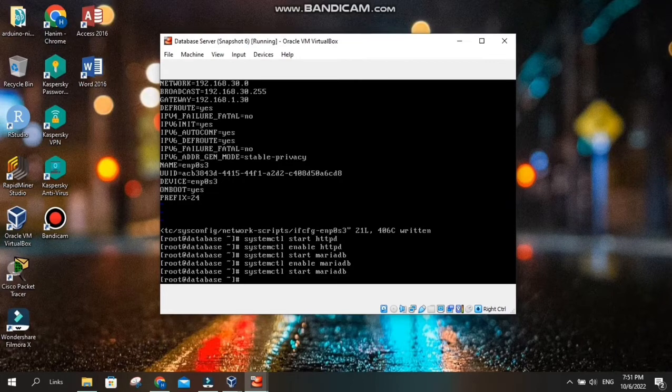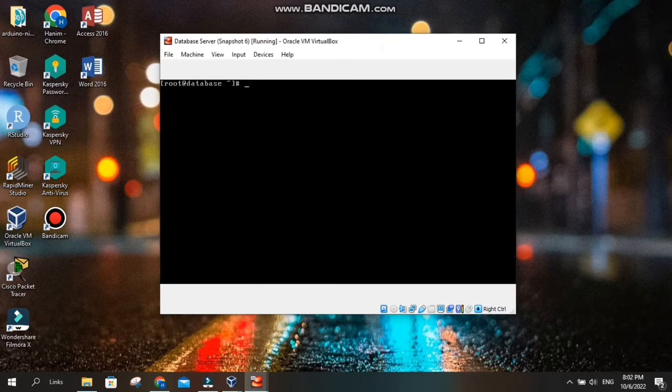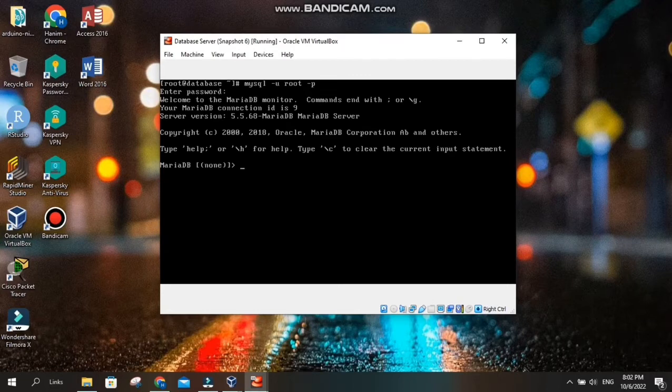After finishing all those installations, make sure to check the status of those packages with the command systemctl status followed by the package you want to check, and make sure that it's running. After that, we have to run the command mysql -u root -p to go inside the MariaDB command line. Remember that the password has not been set yet, as we are first-time users, so just press enter and you are ready to go.